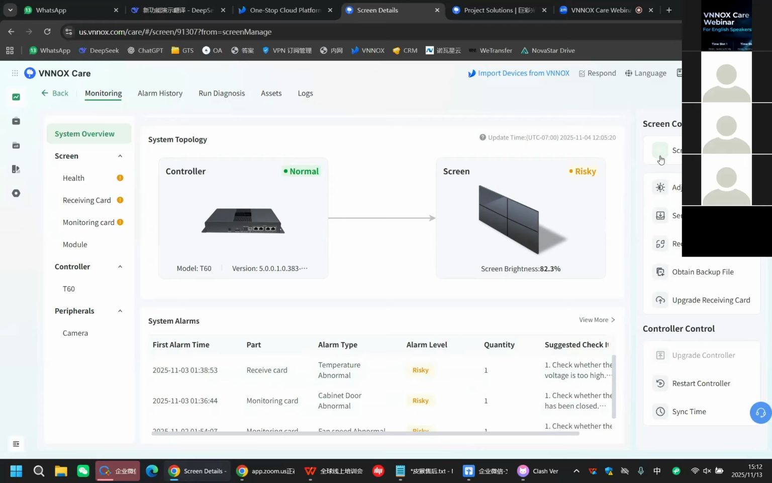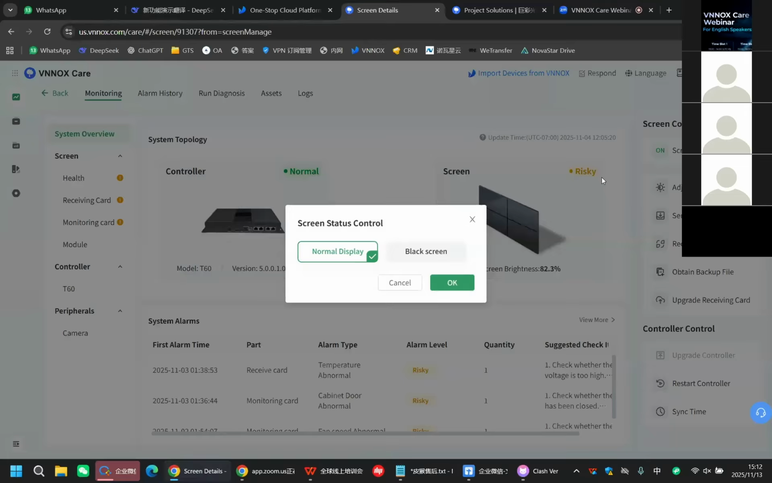And besides that, here we have some new functions. It's called the screen control and the controller control. Which means you can have some quick settings and operations in here. Like, okay, we can check them one by one. Like this one is called screen status control. If you click them, you can make this screen display something normally, or you can make the screen show a black pattern.